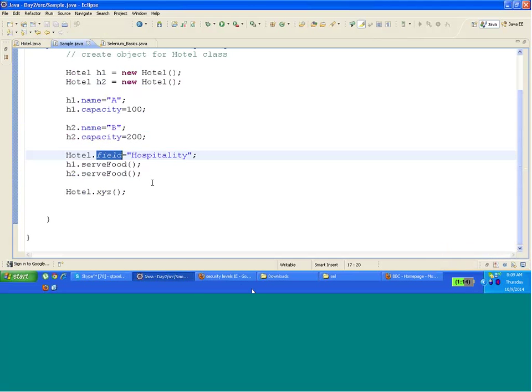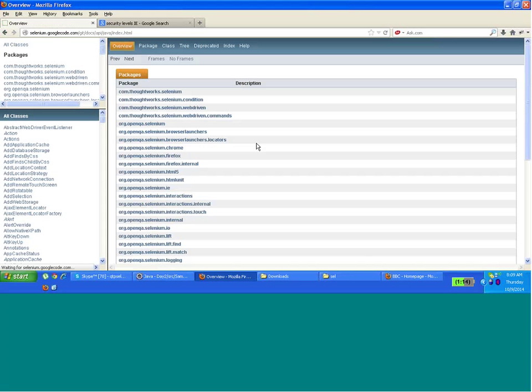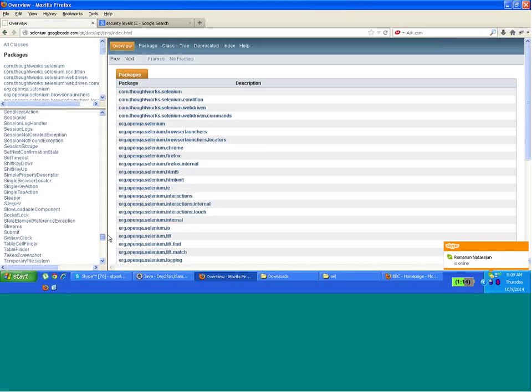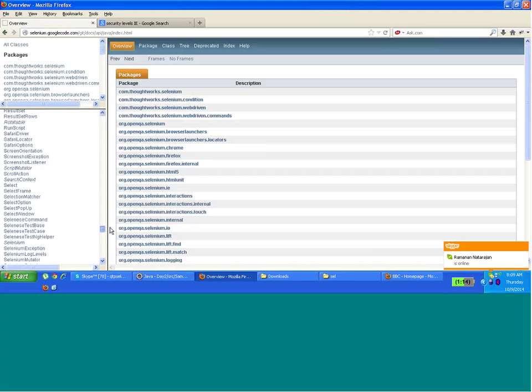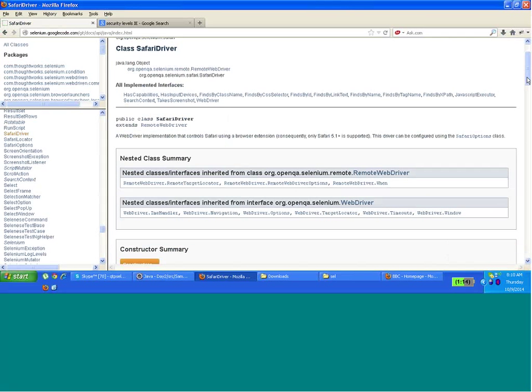Apart from that, if you look at the documentation, you will find a Safari driver as well. And it's not so stable. It's a Safari browser, but I've used it. There are defects in this. It is not stable. Simple things don't work in this driver.